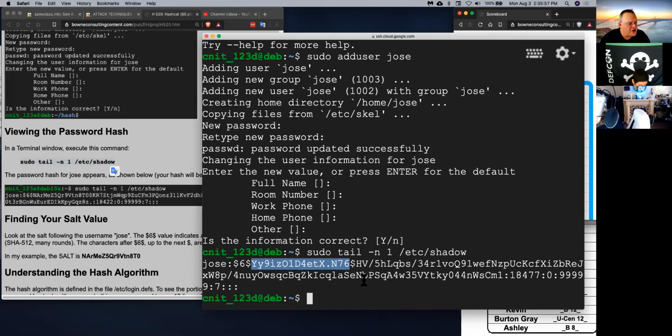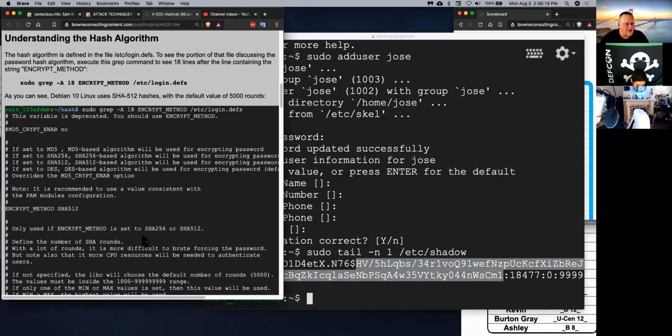Every time you hash a password, it adds some random letters to it before hashing, so that if two users were to use the same password, they would have different hashes. So this is the salt, and all the rest of this stuff is the hash, this long value. And that's a very secure hash. Linux machines use a very secure hash algorithm.